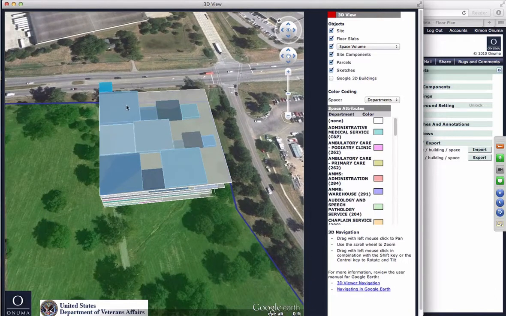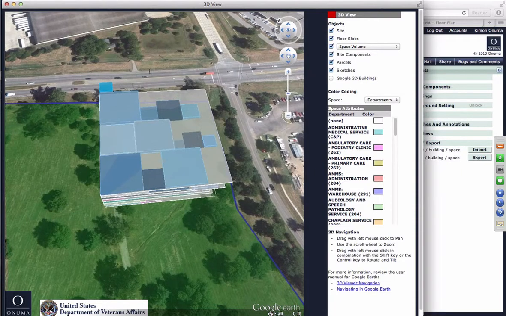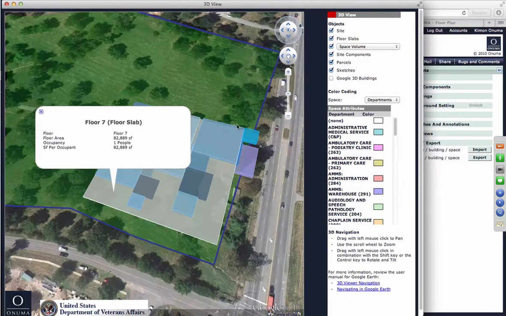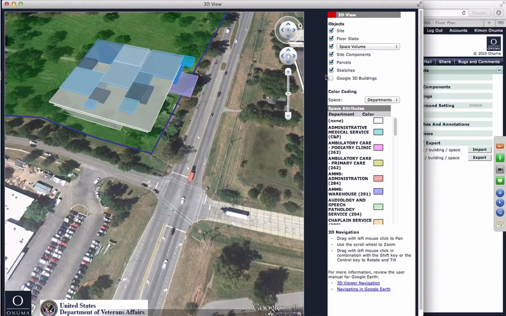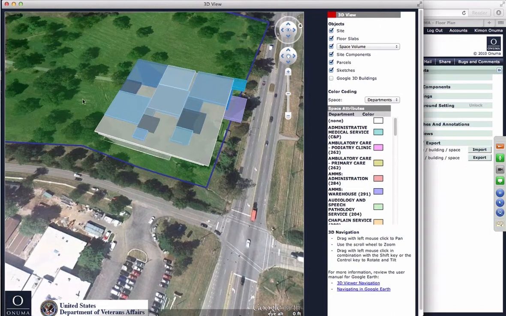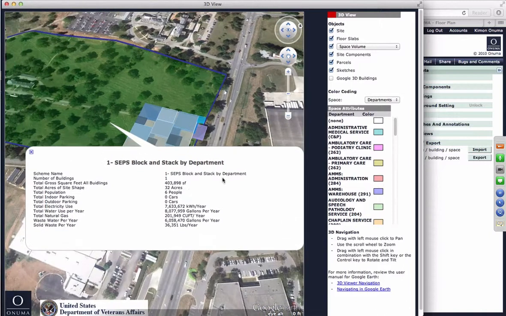So in the Excel file, it says I'm going to place this on the 7th floor, so it places on the 7th floor. And if I click to it, it says it's called the Veterans Canteen and how many square feet it is. And if I click on the floor, it gives me the square footage of the floor. And if I twirl this around, you can actually see the bump that I created on the lower floor. I actually bumped it out there, so it's kind of cantilevering over. And if I click on the site, it's giving me a total square footage, acreage of this site, and even early estimates of electrical and water usage.